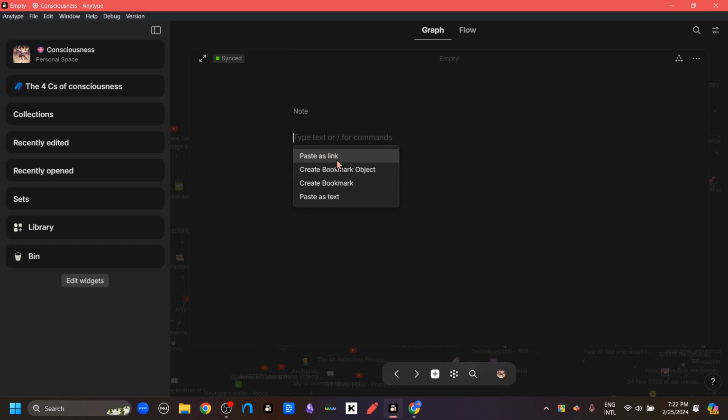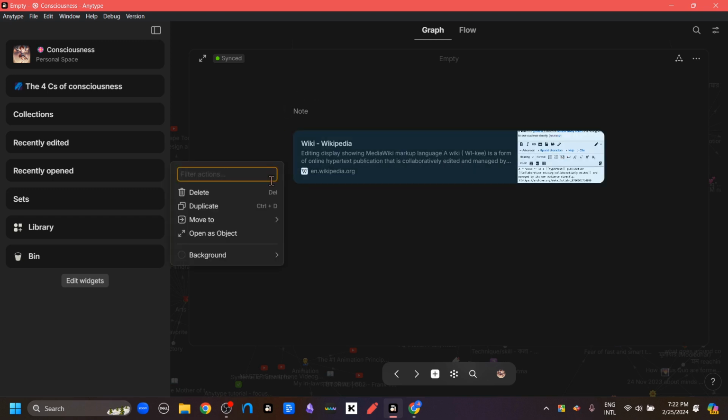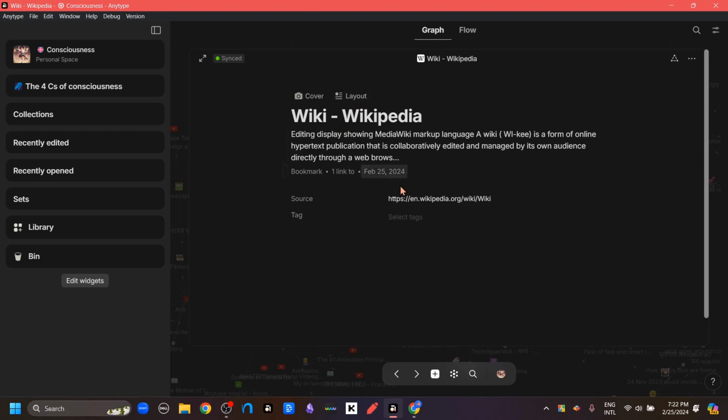And if we try to do that, we get this option of format. We can paste it as link, as a bookmarked object, create a bookmark, or just plain text. Here we are going to choose the create bookmark option. If we do, we can see that this object has been added as a bookmark. If we click this handle and click open as object, we can see the same type of formatting.